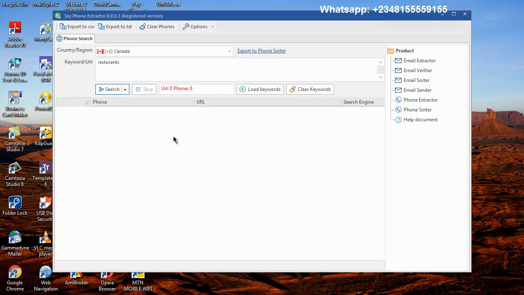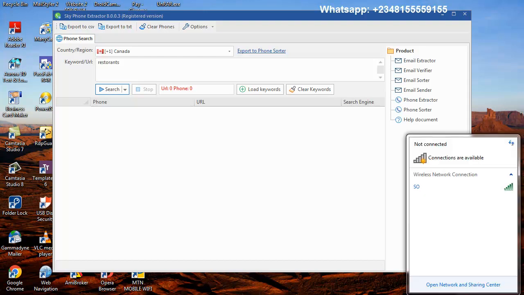Once you open the installed program, at the top left you can find out that we have Sky phone extractor registered version. Okay, so you can go ahead and turn on your internet.